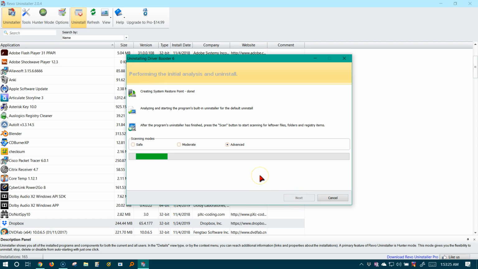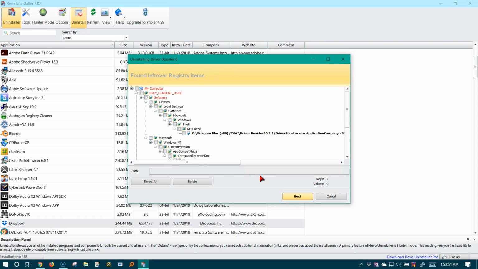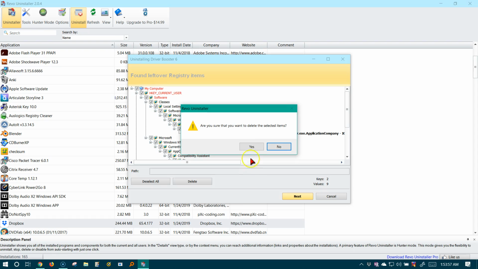What it's going to do is begin scanning for leftover registry items that Windows missed. And this is true if you use the Windows uninstaller or if you use the uninstaller that comes with a piece of software. Windows does not clean up the registry after the uninstall. And so this is going to go through and find all of those leftover registry items. And here they are. I'm just going to go ahead and say, look at all these that it just missed. I'm going to say select all and delete.